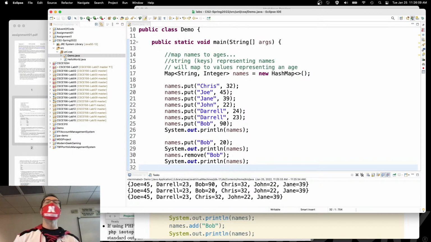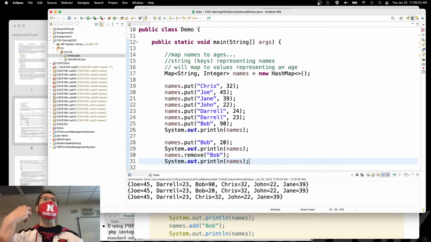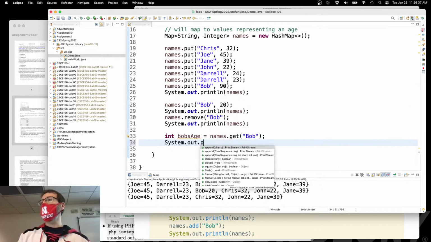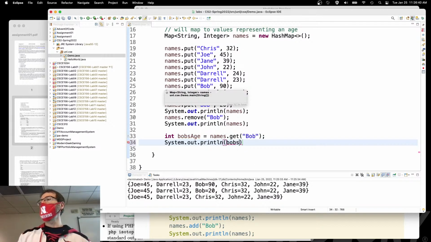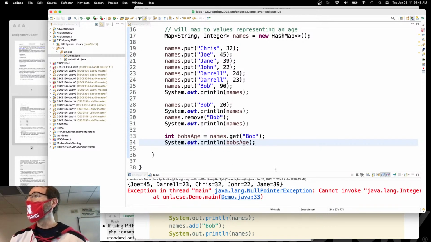Another question. How would you implement the integer mapping? Like in order to implement what? Age, how would you do that? Okay, so to get a value out with the key. So int Bob's age is equal to names.get, and then you give it the key, and System.out.println Bob's age. There we go. And I'll get 20 out of Bob's age. Oh, because I removed it.